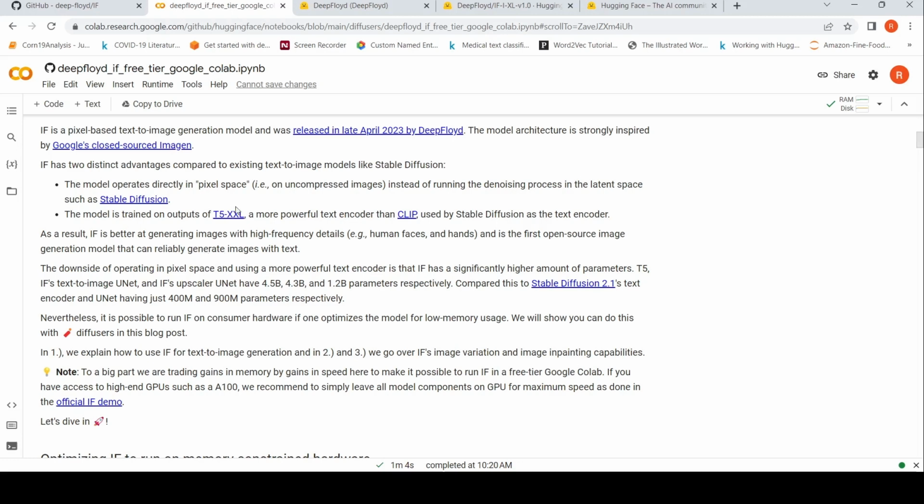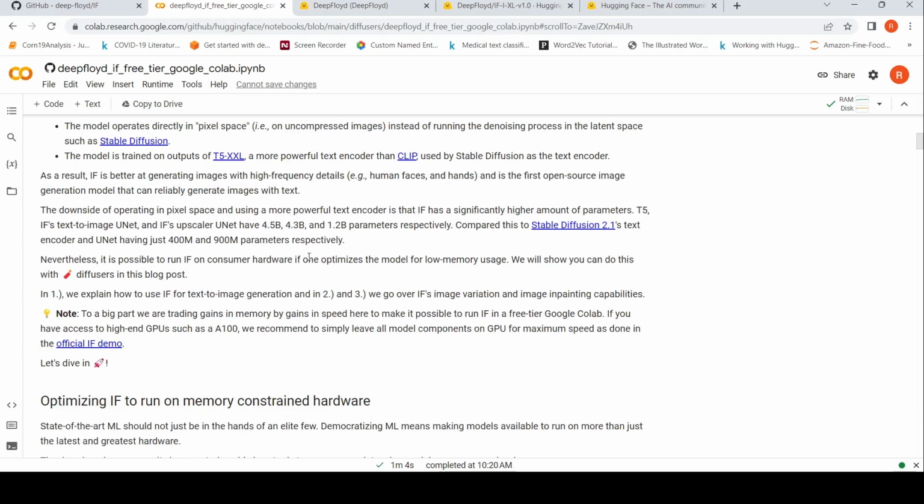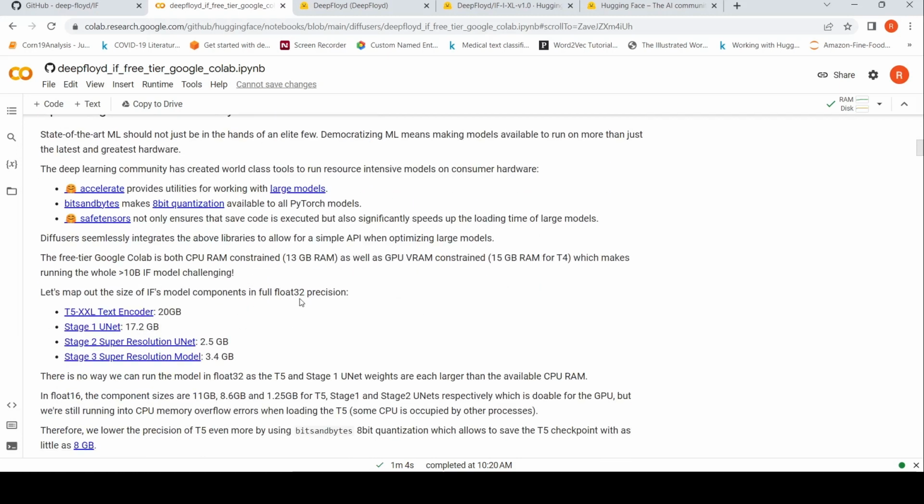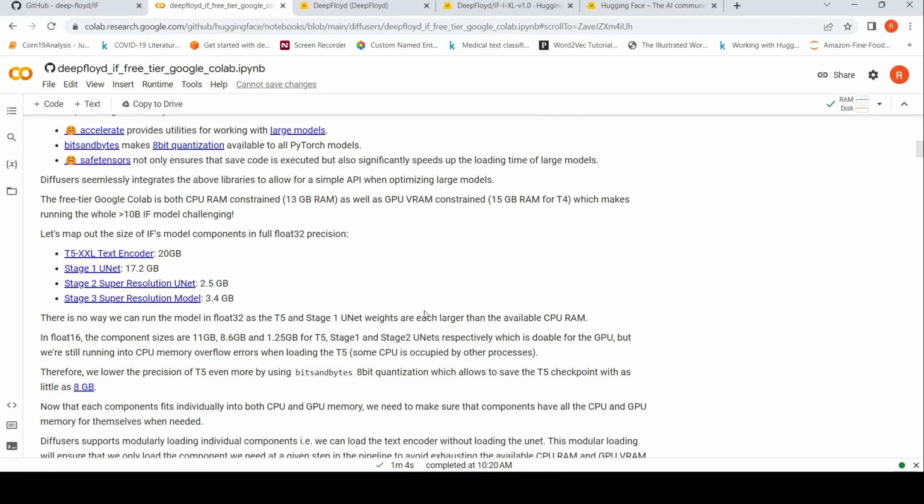So how do you actually run this on a normal free tier Colab GPU? What they did is optimize IF to run on memory constrained hardware. For that, if you map the original full float 32 precision of each of these models, you require say 20 GB alone for the T5 XXL encoder. For the stage 1 unit, you need 17.2 GB. For super resolution stage 2, you need 2.5 GB. And for the stage 3 super resolution model, you need 3.4 GB. So we don't have that much space over here.